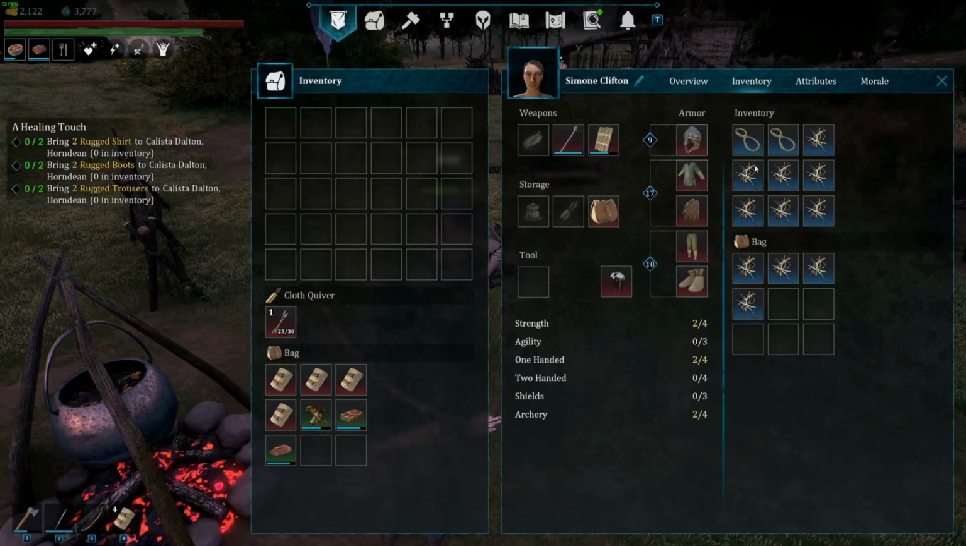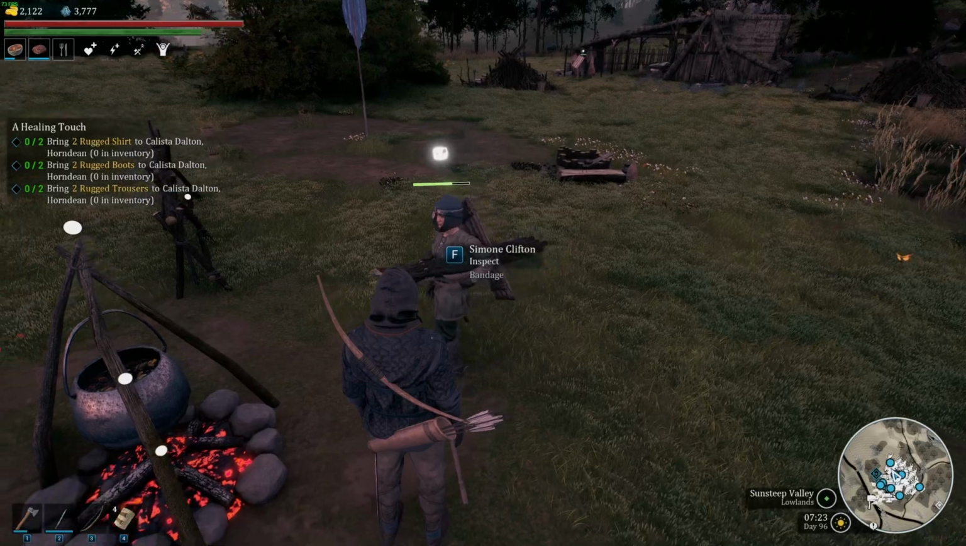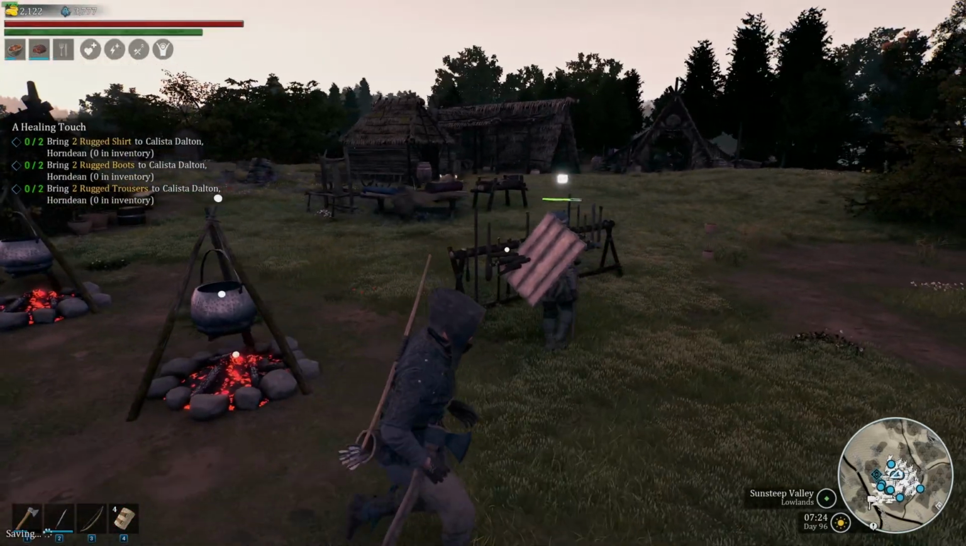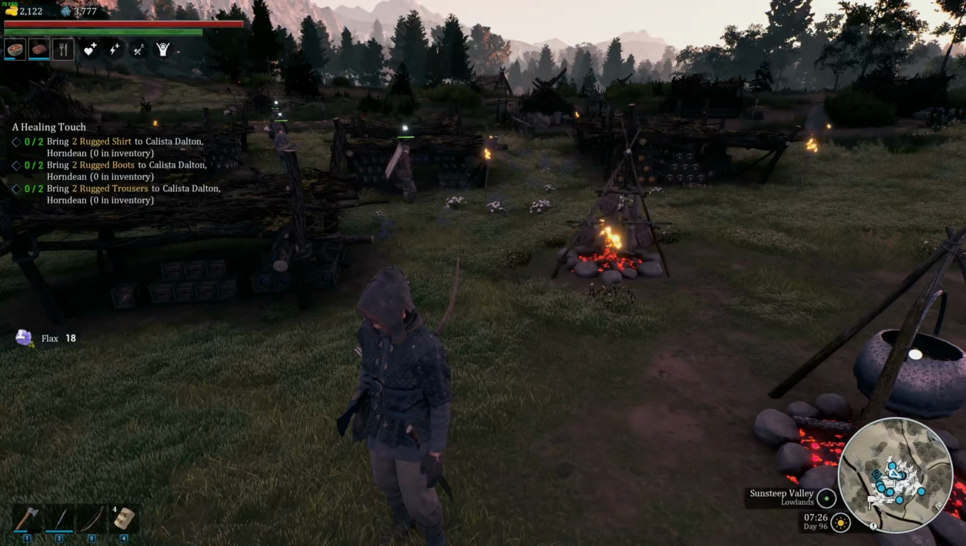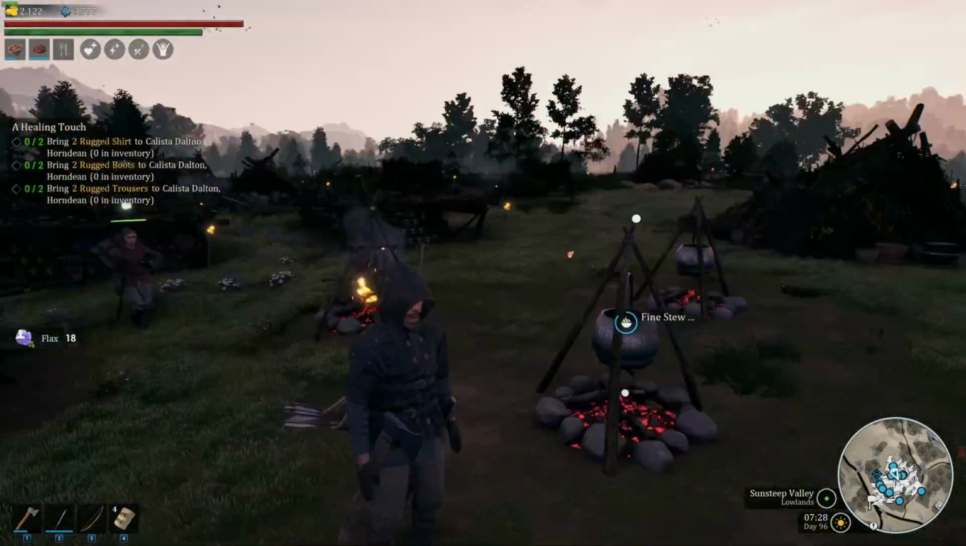Simone, what have you got in your inventory? Wood. Where are you going? You're going to go make things, aren't you? Yes, she is. She's going to go make things. That's what I was afraid of. They just take all the wood. Okay.